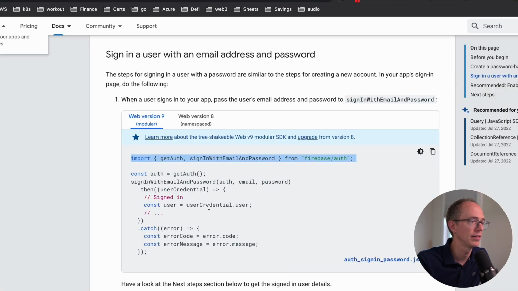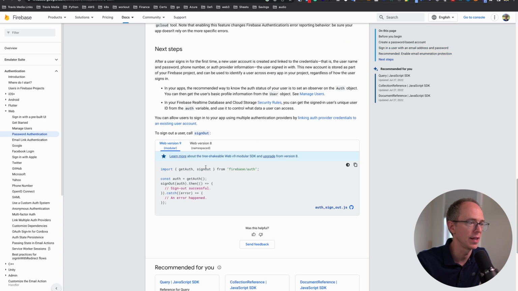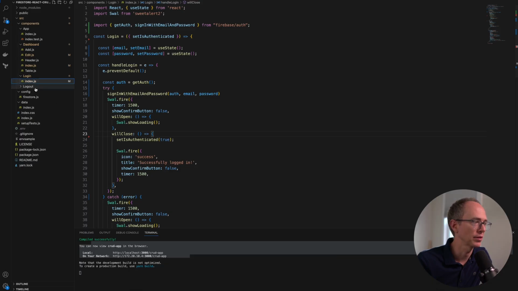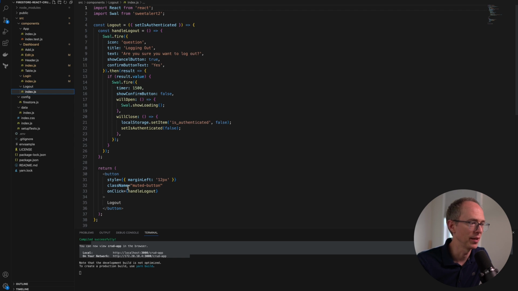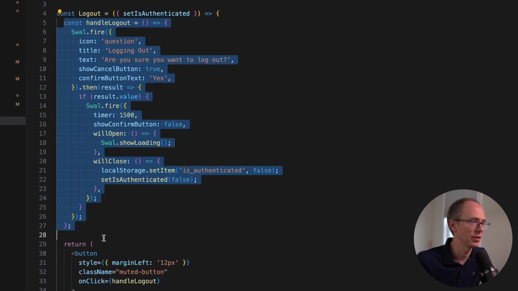So how do we log out? Well, let's go back to our documentation. This is how you sign in. How do you sign out? Here. To sign out a user, call sign out. So we need get auth and sign out from, actually, let's just copy this whole thing. Copy that. Go to your log out component, which is pretty much the same thing. Here's the button that says log out. It calls the handle logout function, which is here.